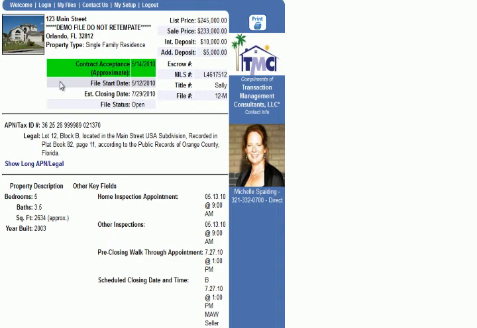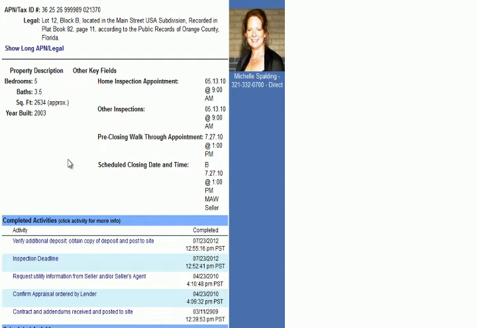In the next section, you'll see we have some descriptions, a legal description and the tax ID number. Going down a little bit further, you'll see the property description like the bedrooms, baths, etc. And then on the right, we have a section we call Other Key Fields. We had this customized here so that we can quickly and easily glance at the transaction, and so can you, and determine if those appointments have been scheduled and when and what time those are scheduled for. No information is entered into those fields until the actual appointments are set.